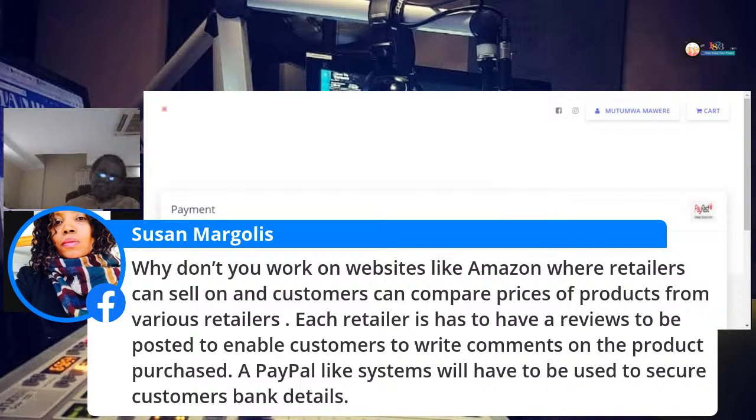So you can create an agents network. Yes, people to be able to be the aggregators.